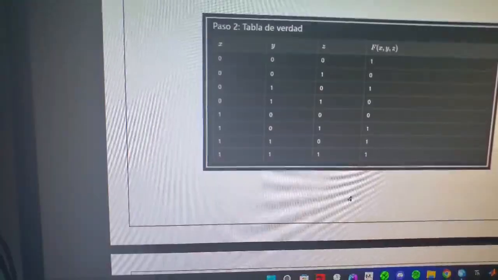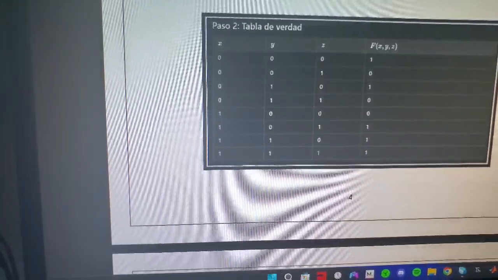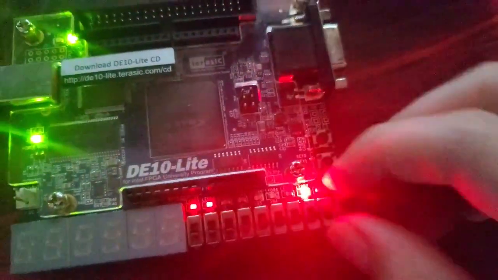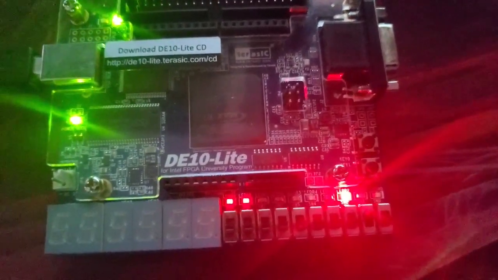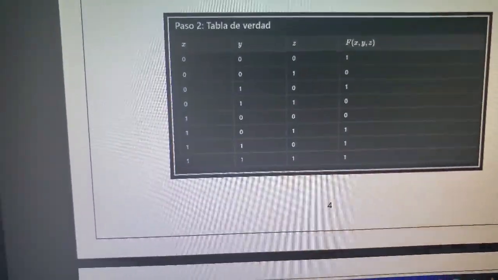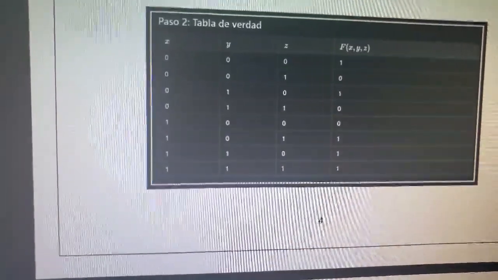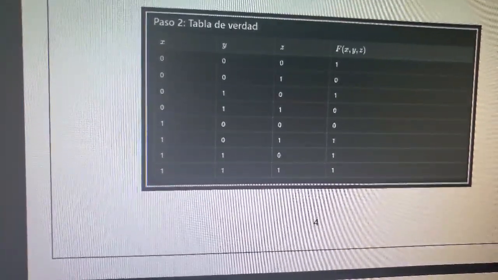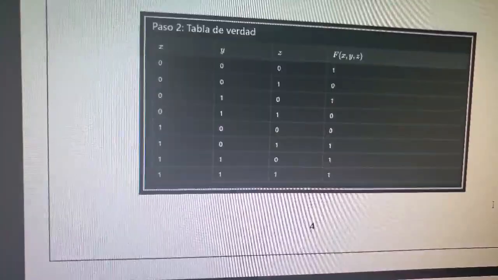Now let's see another case. If Y is on 1, the output is going to be turned on. So let's go and do that. There you go, the output is turned on. Now let's go with a new scenario here. Let's put X on 1, Y on 1, and C on 0.